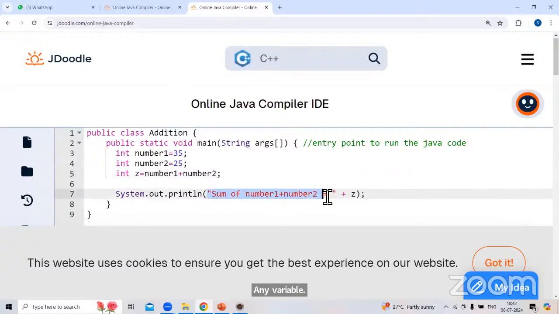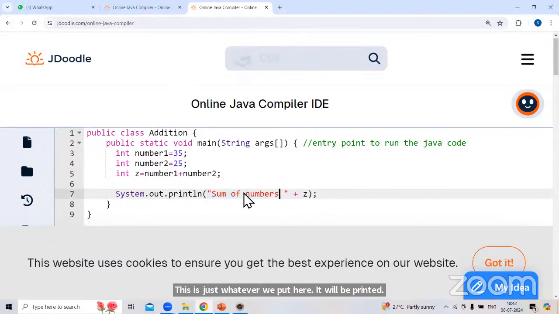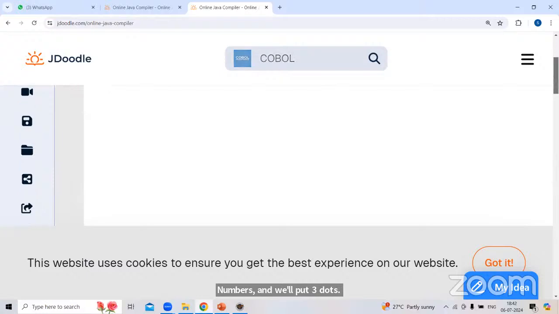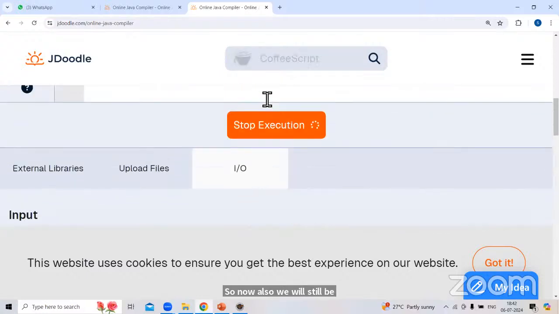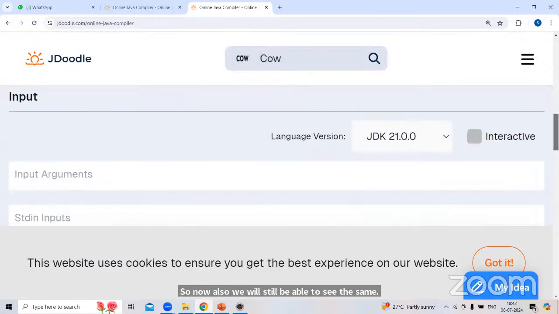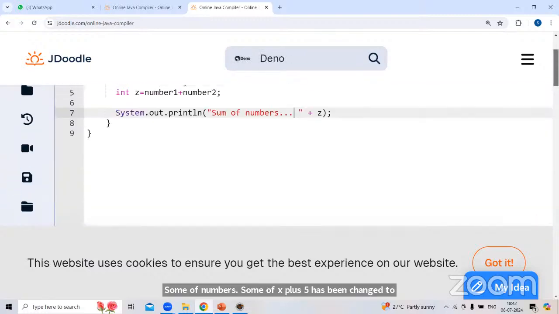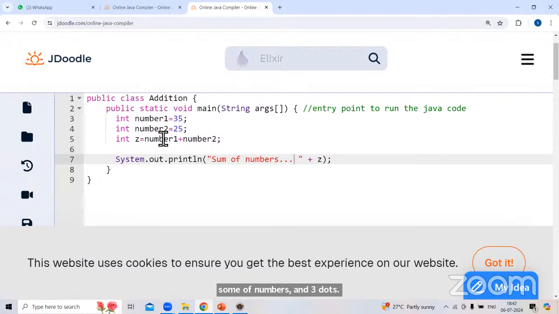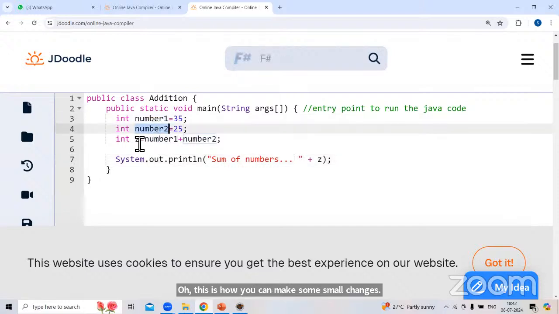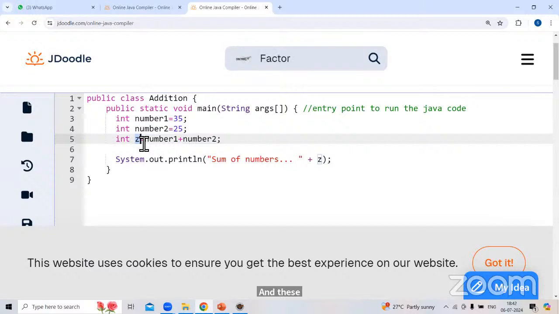This is just whatever we put here, it will be printed. So sum of numbers, we will change it to numbers and we'll put 3 dots. Now we will still be able to see the same added value as 60, but a slight message change will be there. Sum of x plus 5 has been changed to sum of numbers and 3 dots. This is how you can make some small changes. And these are just the variables. Here also you can change it and give a better name, saying sum.